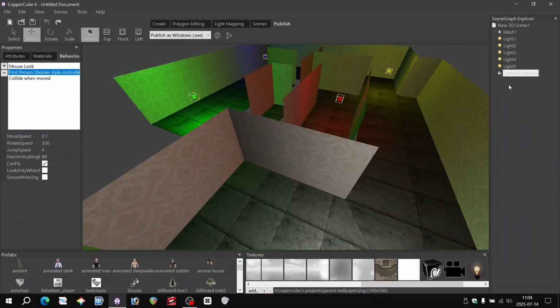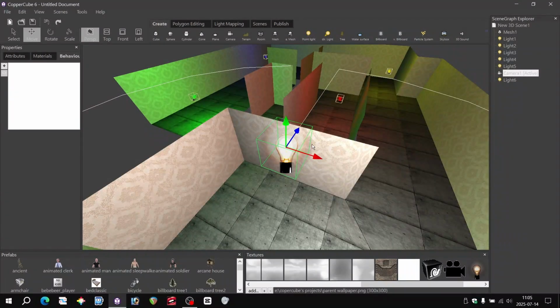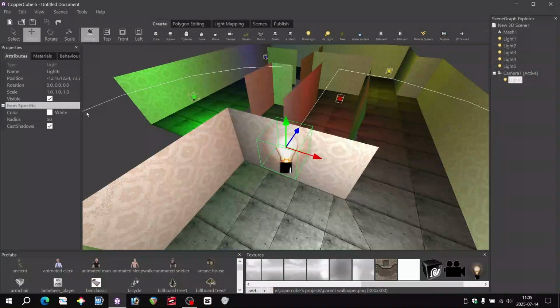And of course, we have to put a child node. Let's create a light, for example a point light maybe, as a child node of this camera, and let's call it flashlight.